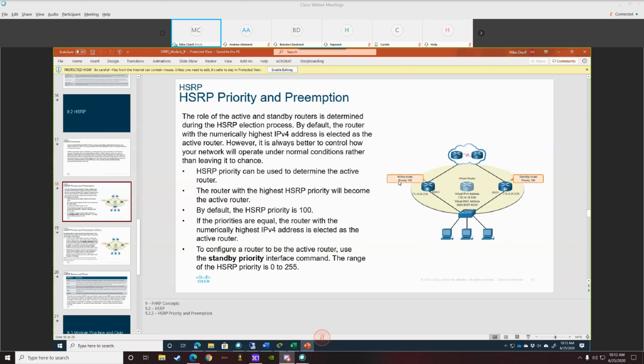If this is the active router, this is the standby router, and this is the virtual router, what should I put as the gateway address for all these machines right here? Somebody give me the address. The virtual one, so we have to put the virtual. It's going to be 172.16.10.1, not 2, not 3. Dot 1, because that's the virtual IP address. Okay.